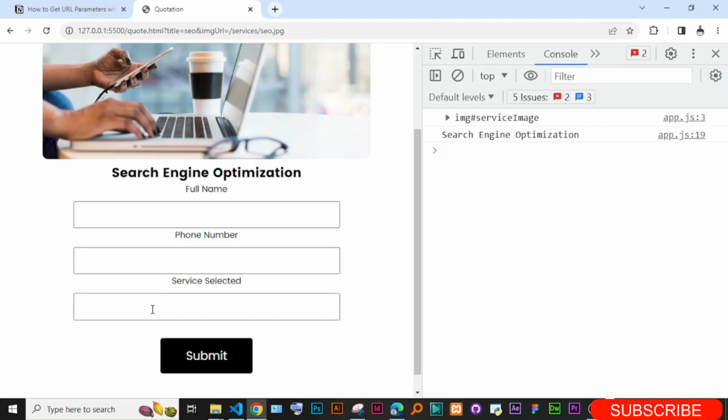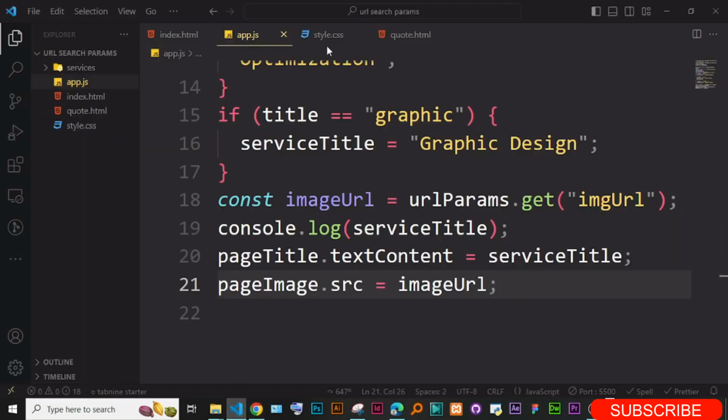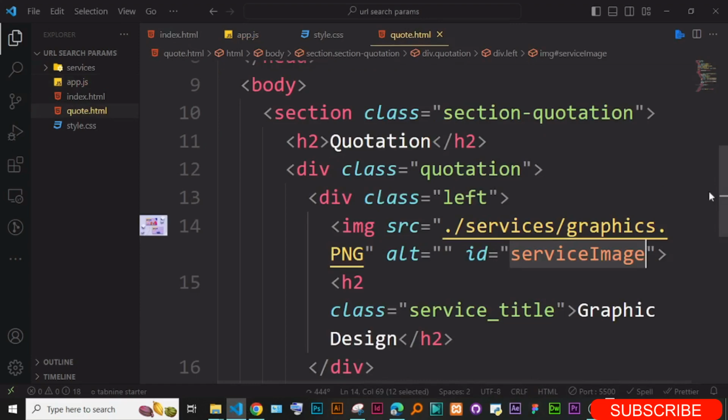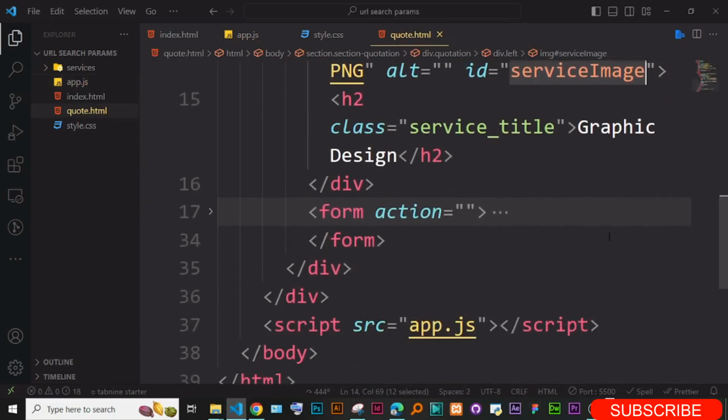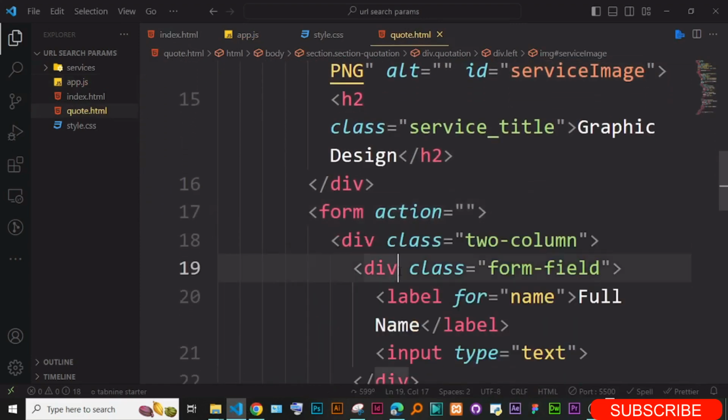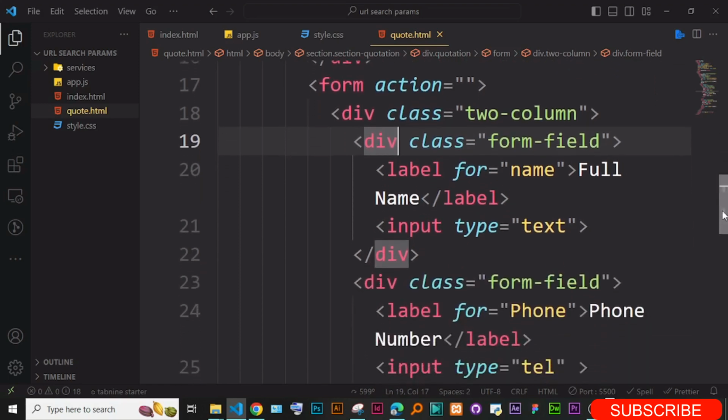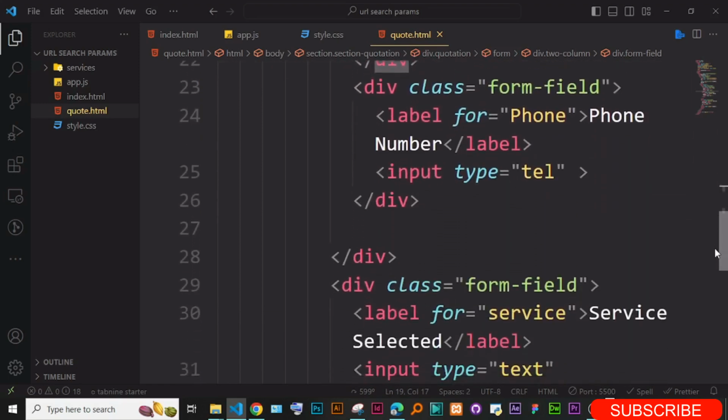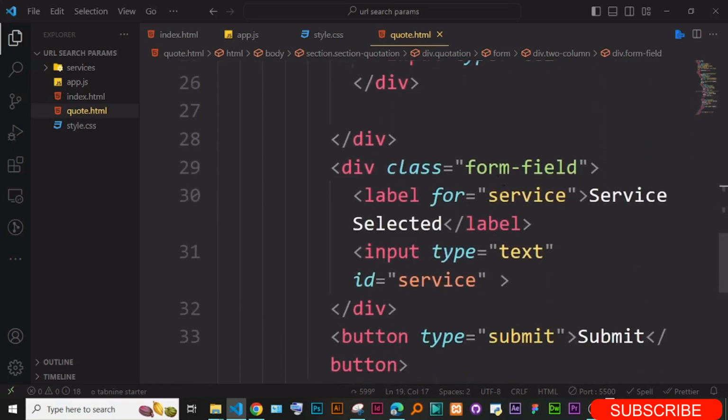And finally, we want to change this service here. When someone types in on the service selected, we should pre-populate it, and here it is just setting the value. So let me get this one, the form service. I'm just going to go back to the quote. Okay, inside the form we have this form field.